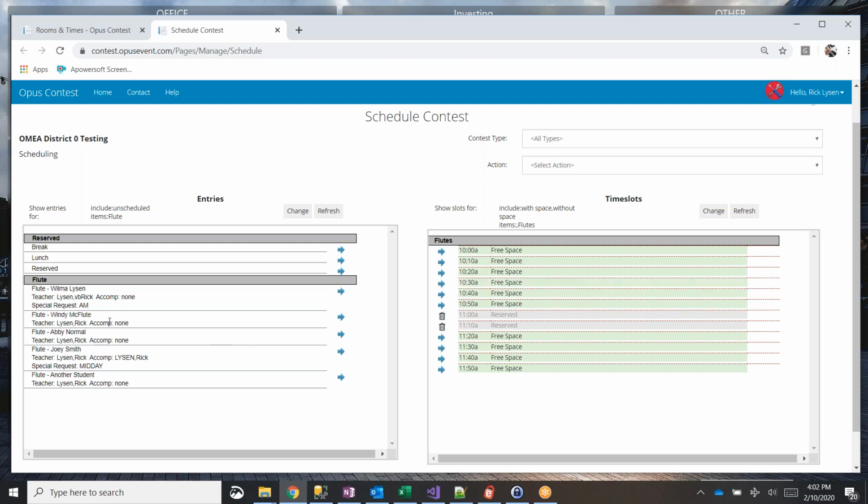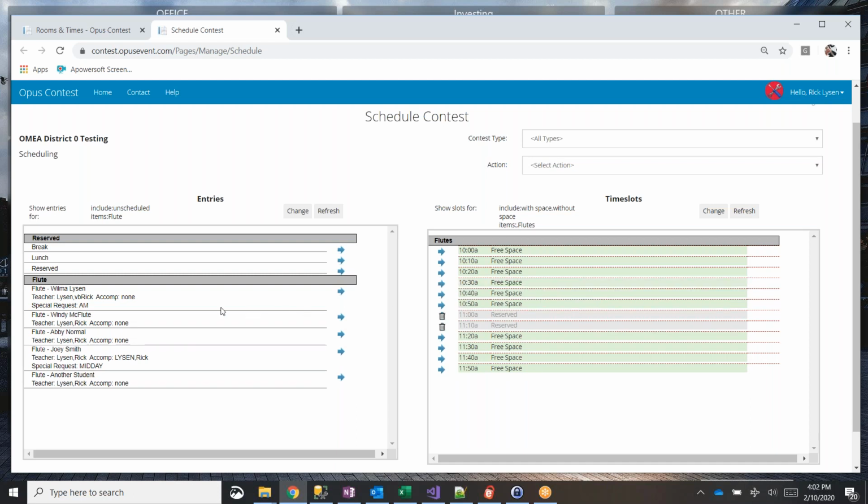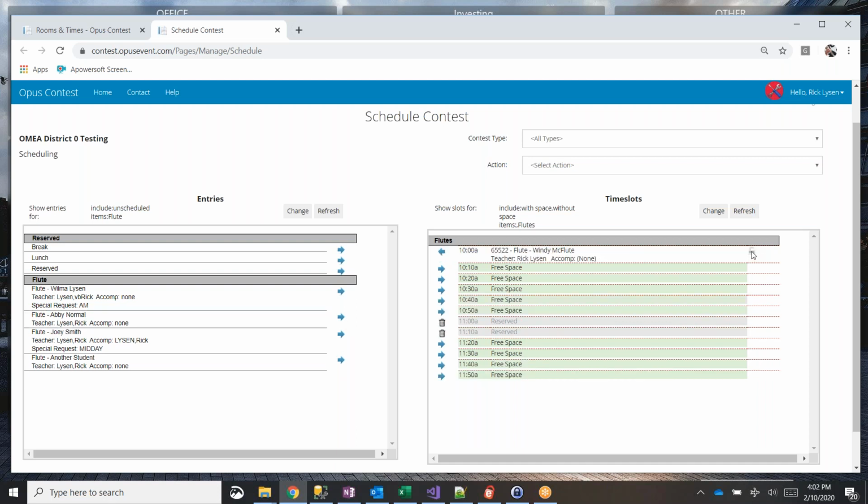You can still remove it, and I just did manually, but the auto scheduling routine will not remove it if it's locked. So if you've got a flute player that for some reason absolutely needs to perform right at 10 a.m. because they have to leave right away, you can put him in there manually, lock it, and then go ahead and do automated scheduling for everyone else. All right.